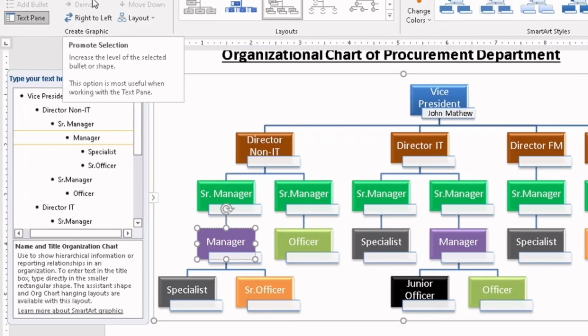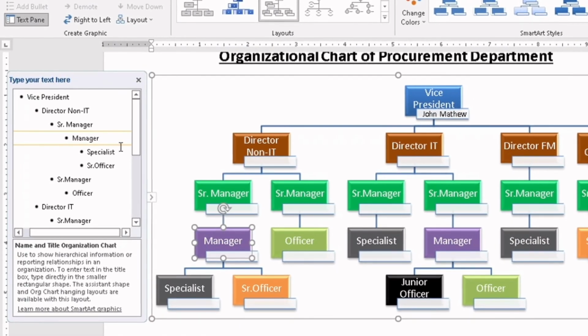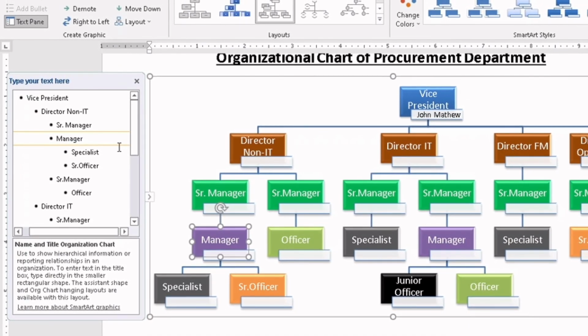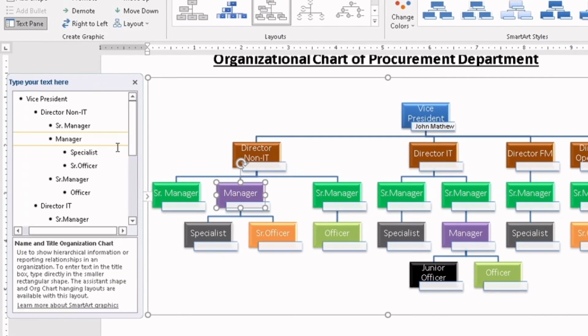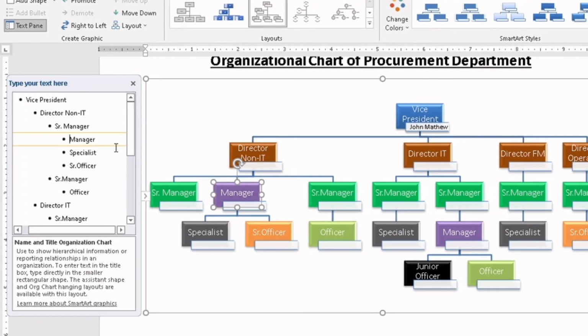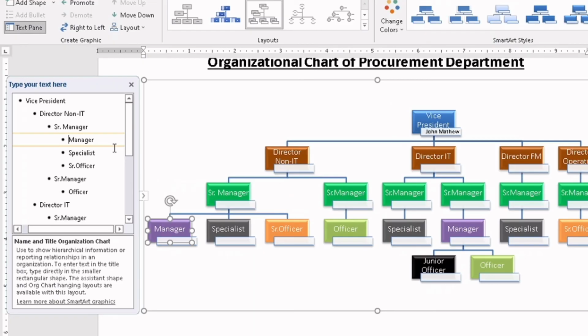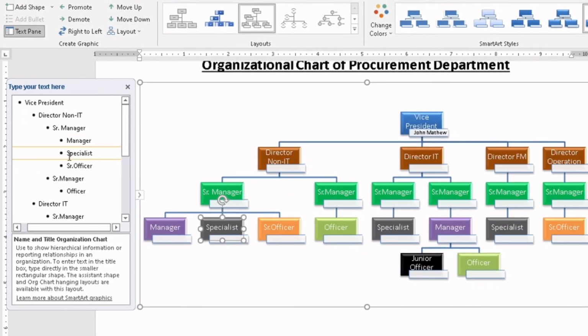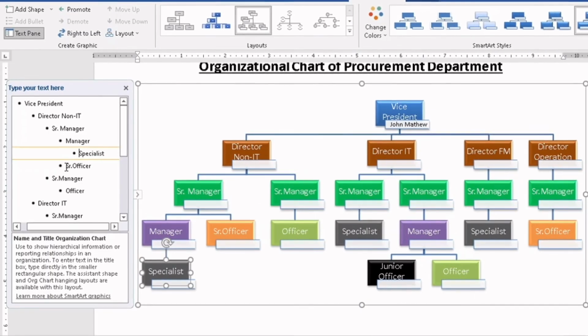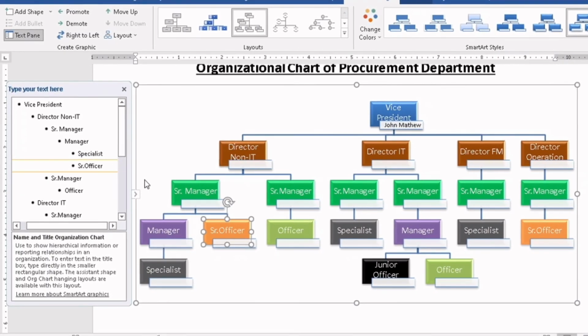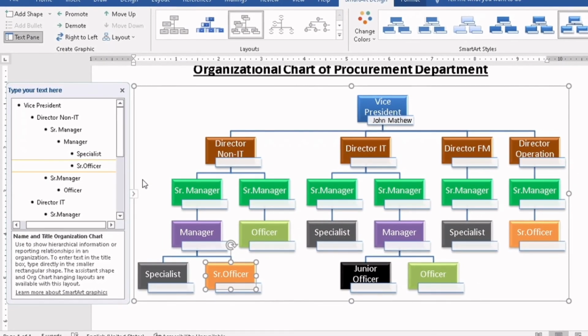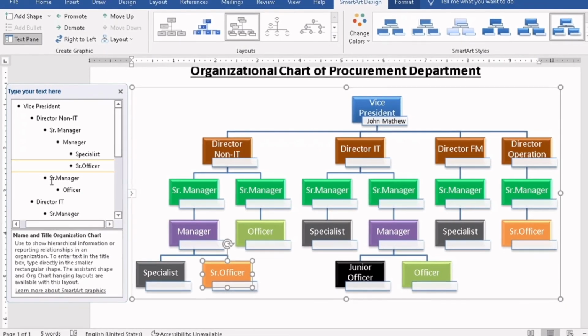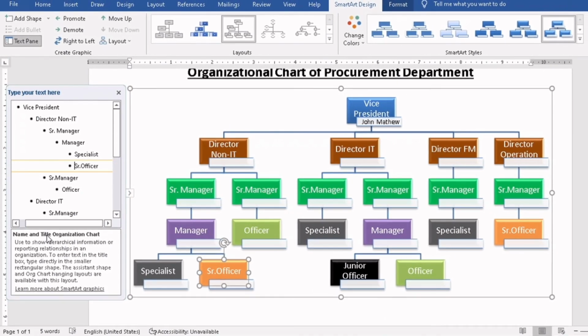Also, if you want to promote or demote any of the designations, you can just backspace, then it flips upwards and goes up. The manager goes upwards, right? So here like this. Or if you use the tab button on your keypad, it flows down, it demotes. From the text box, you can control the designations, orders and changes. So that can be done from here as well.